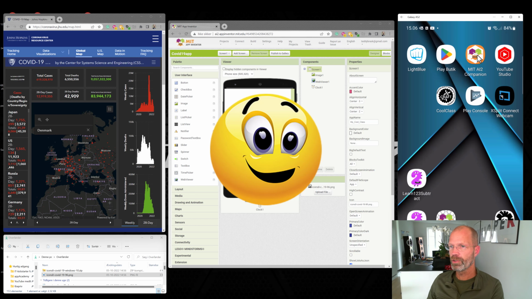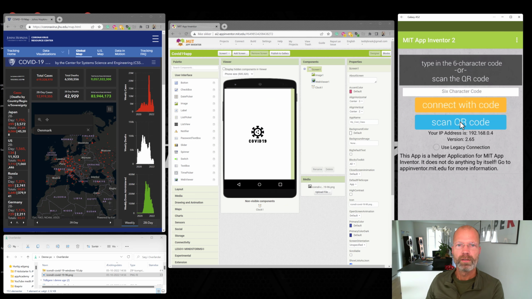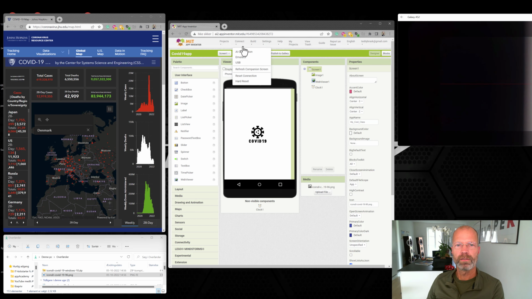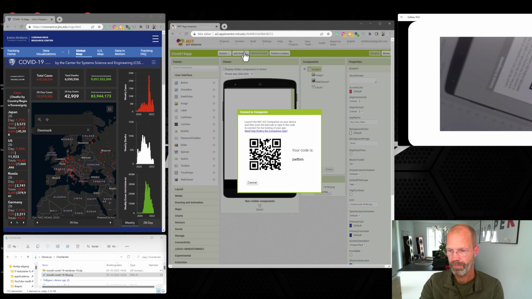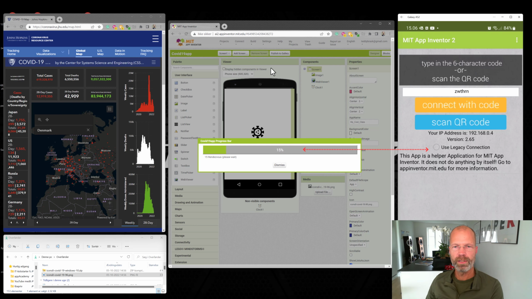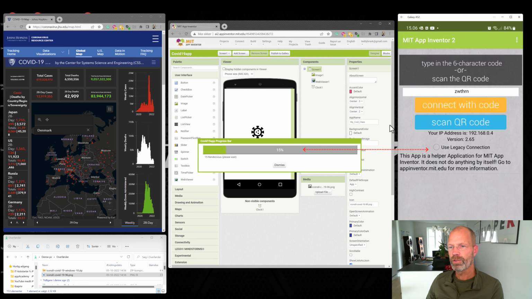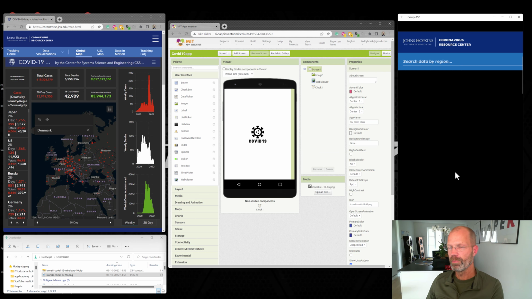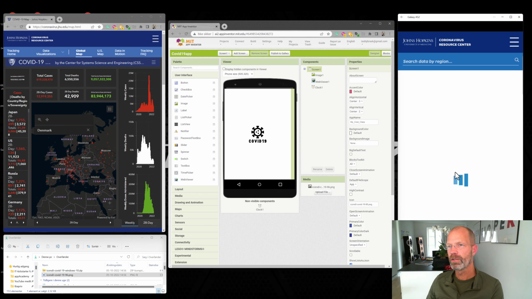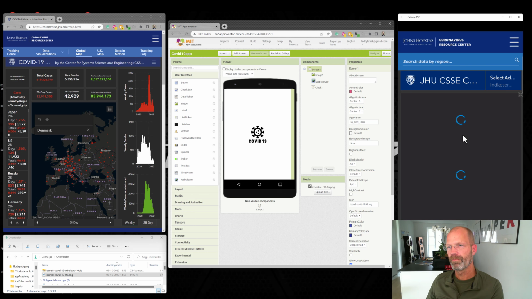Let's try to see if this is working. Connect, scan the QR code. So, let's wait a second for App Inventor to synchronize with my phone. We have our image, waiting 3 seconds, and now we are loading all about COVID-19. Let's give it a second. So, ain't that easy?